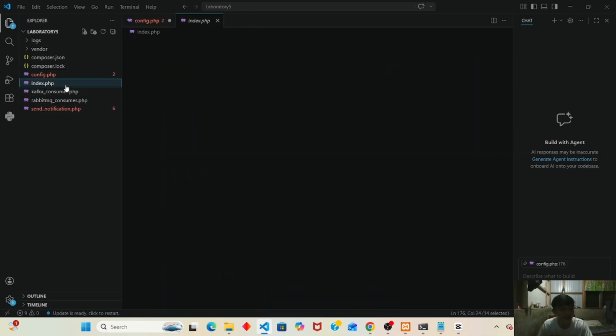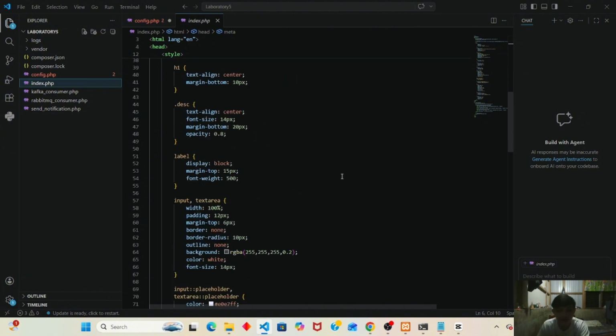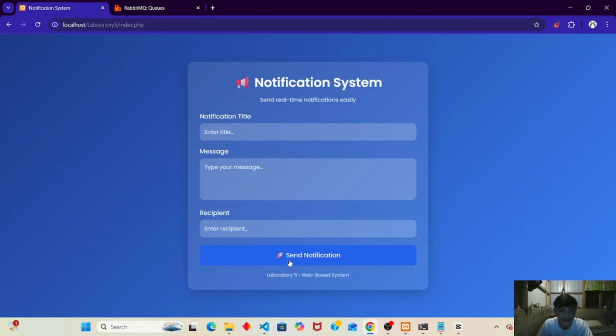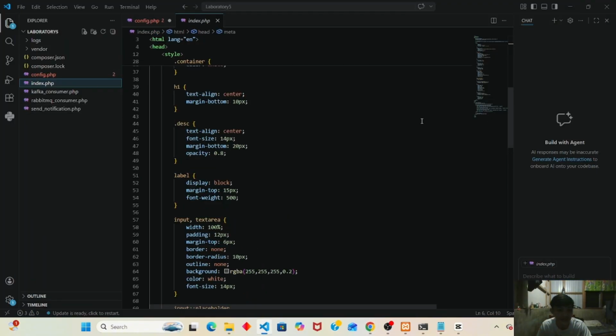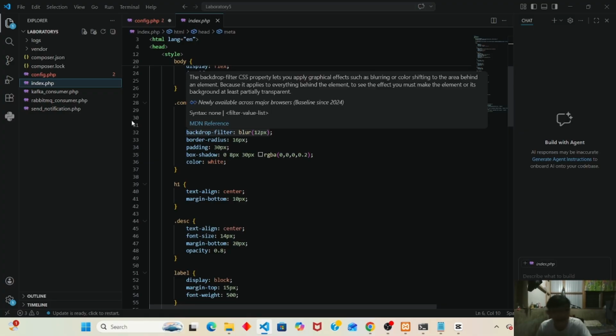Okay. So here in the index, there's no need to explain this because this is just the UI design. Okay, so this is the index here. We have here the texture, the designs, the blue, the fonts. Here we have rockets like that, a web-based system. So this is the insides of the index.php.